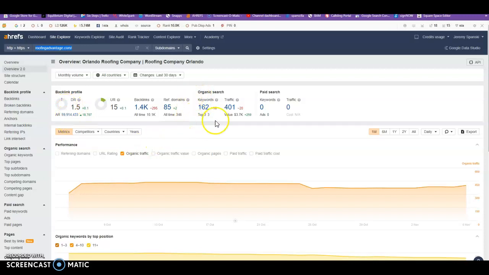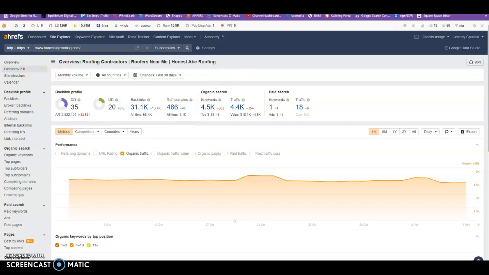But what we want to look at right now is the keywords. You're being found for 162. Now, I also plugged in Honest Abe Roofing, and they're being found for 4,500. So as you can see, that's a huge difference. So you want to be found for more keywords because it just means that there's a higher chance of you being found when people search things on Google.